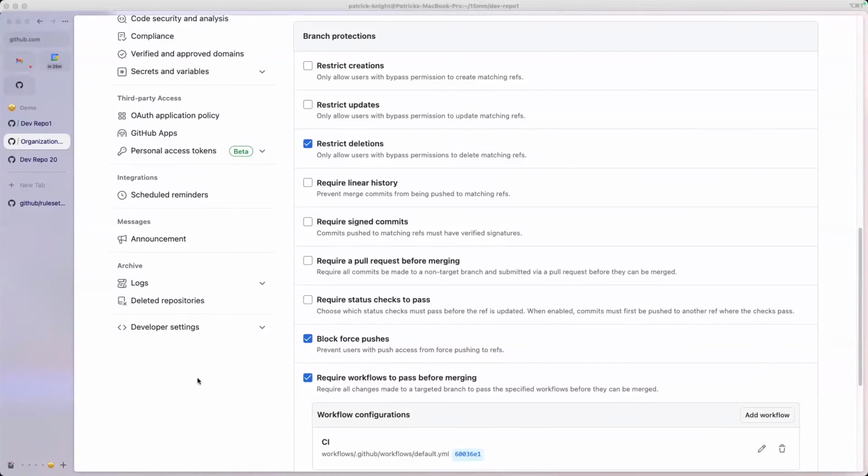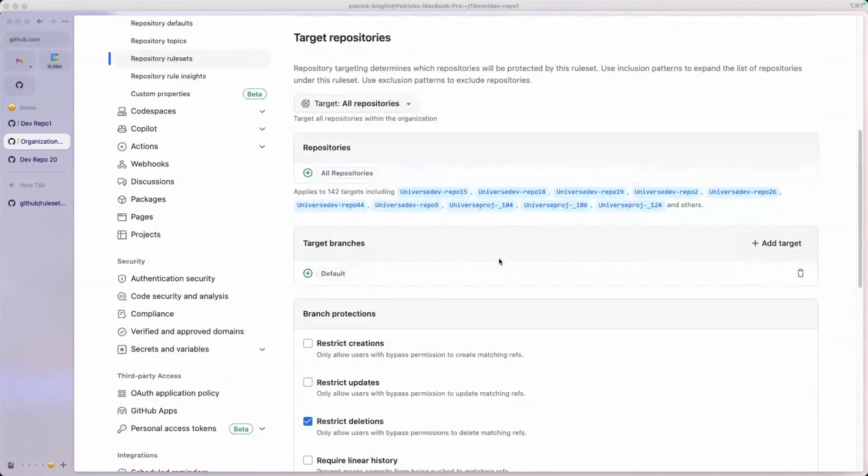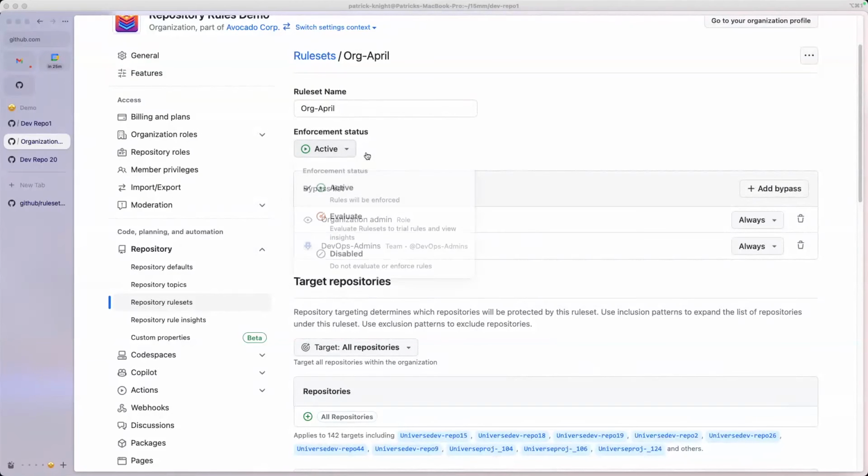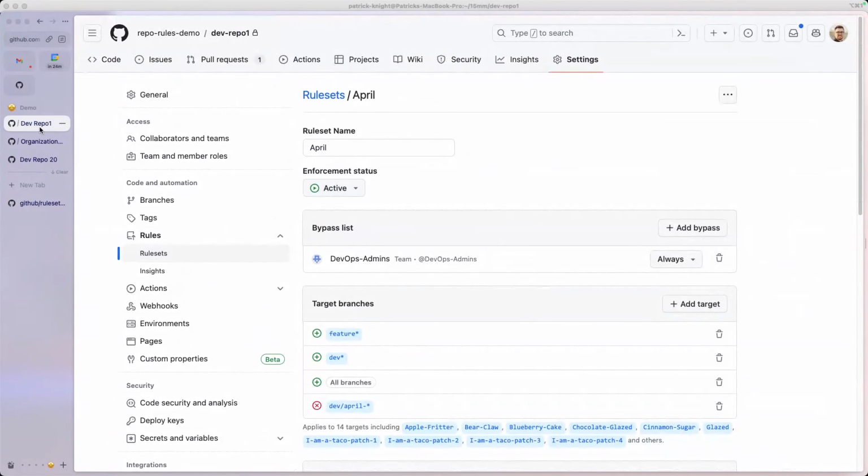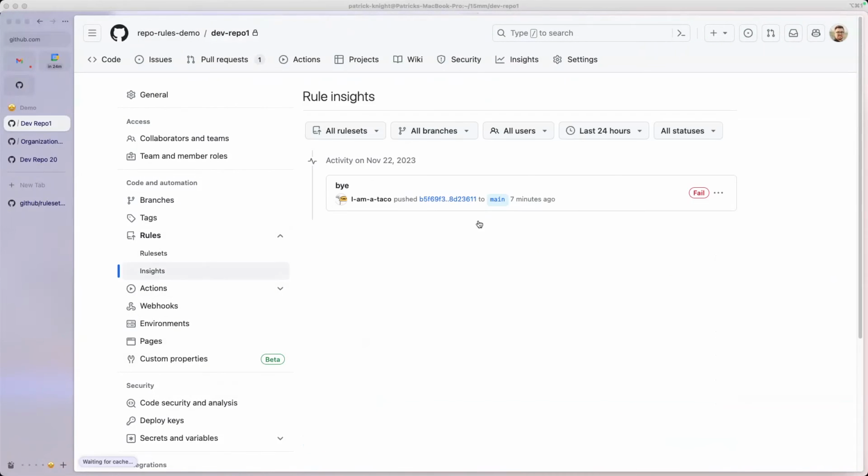Awesome. And then I had mentioned early on this evaluate mode. So I'm going to step back a little bit and dig into that because this is really interesting. We're going to go back to a repo because I know I have some interesting data here. Underneath the rule sets, I'm going to click on insights. And you can see here's my push from a little bit ago.